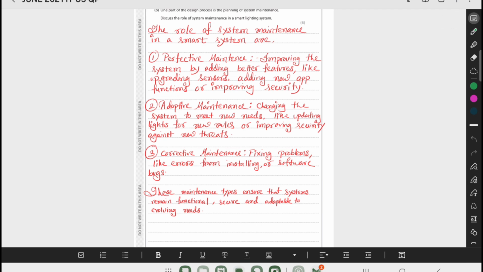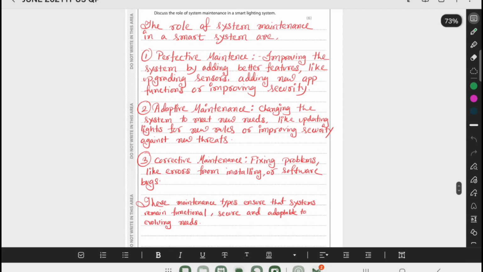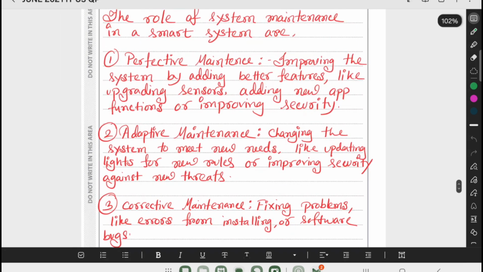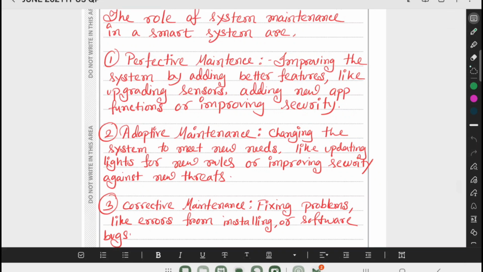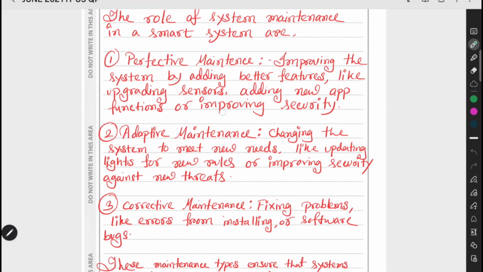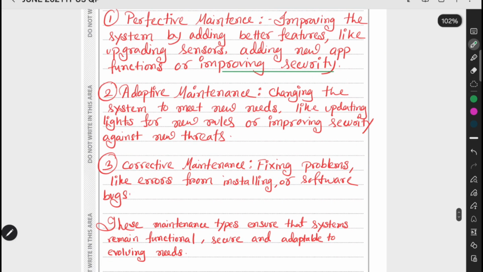If you look at the answer that I wrote, the role of system maintenance in a system includes perfective maintenance, improving the system by adding better features like upgrading sensors, adding new app functions, or improving security. That is considered perfective maintenance. Adaptive maintenance means changing the system to meet new needs, like updating lighting for new rules or improving security features against new threats. That means we have to update it, right? If something new comes up, based on that you have to update.